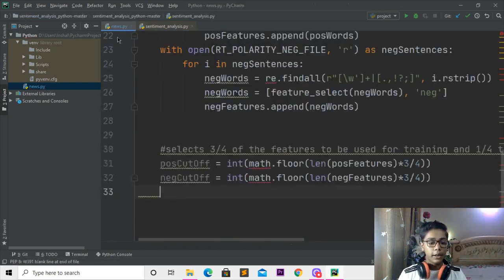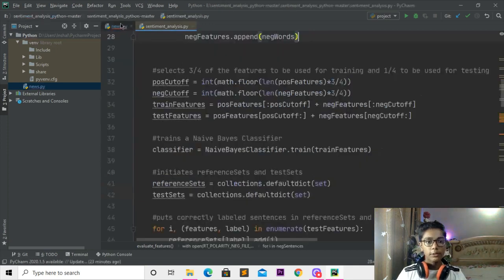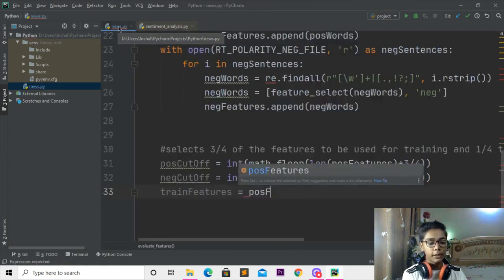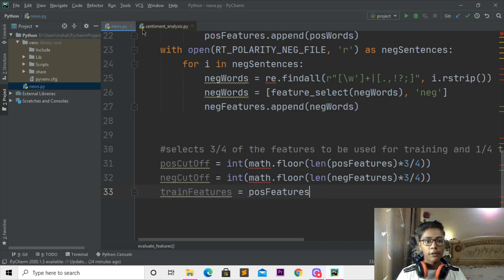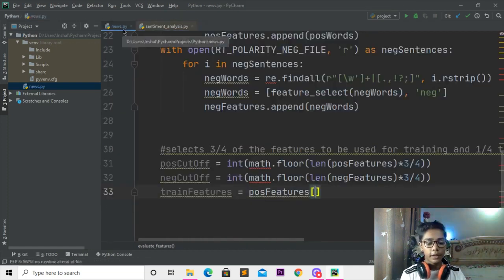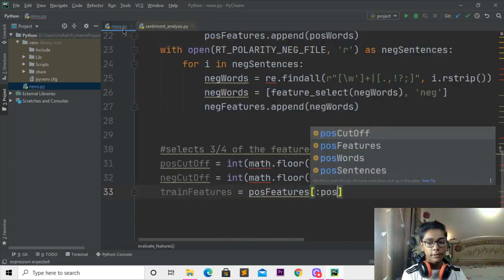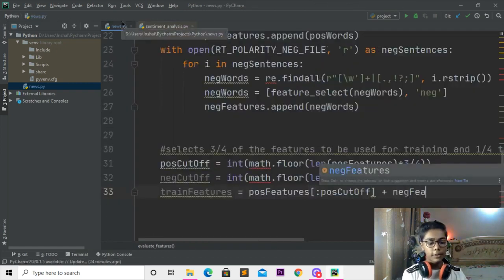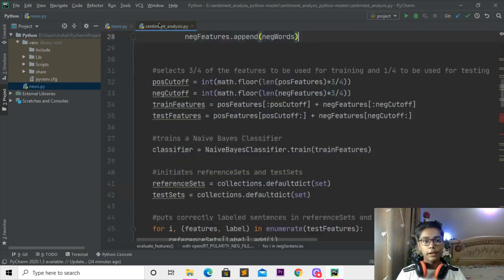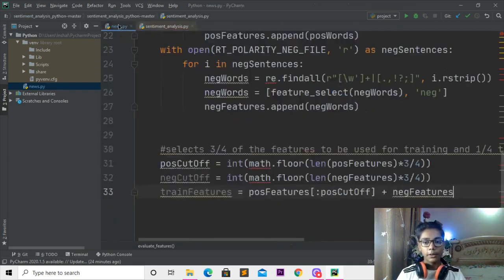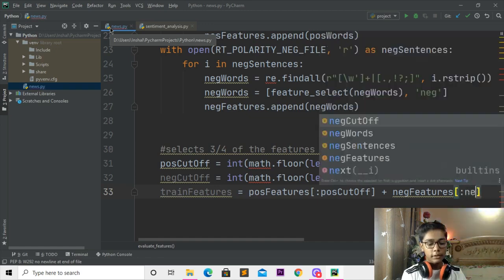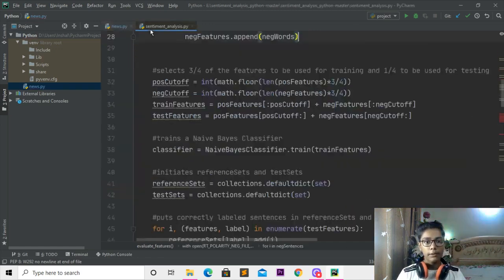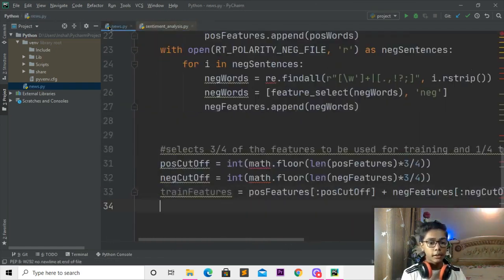Then when you've done with that, here I'll be writing train features equal, then I will be moving forward, and here you have to write POS features. And when you've done with that, you have to write here like POS cut off. So when you've done with that, now I'll be moving here, then I'll be writing plus NAC features. So when you've done with that, I'll be now coming, then I will be writing here like this NAC cut off.